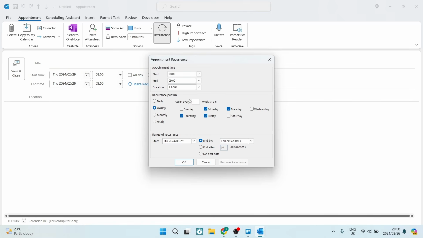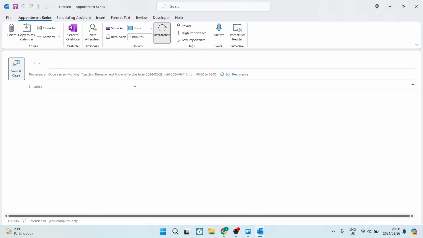It also recurs every however many weeks you would like it to reoccur. And then you can also change the time up here again, and then the range of reoccurrence you can change: when it starts, when it ends, and then you can choose however many times it's going to reoccur, and you can also choose no end date at all. So there we go. You're going to go ahead and tap OK. So now this will continue to happen with all the details that we set in over here. You're going to tap on save and close, and you're done.